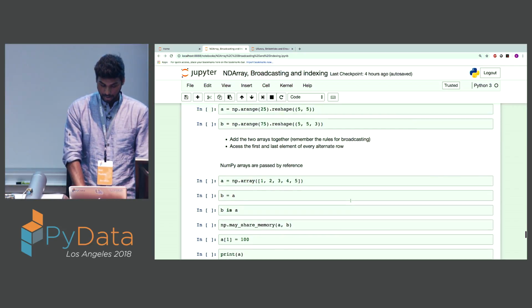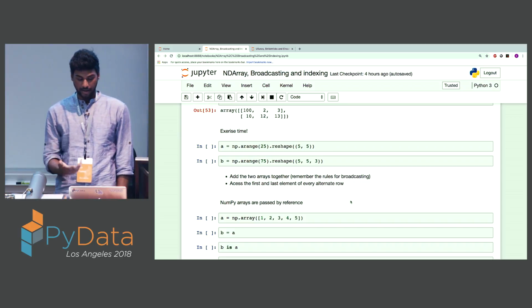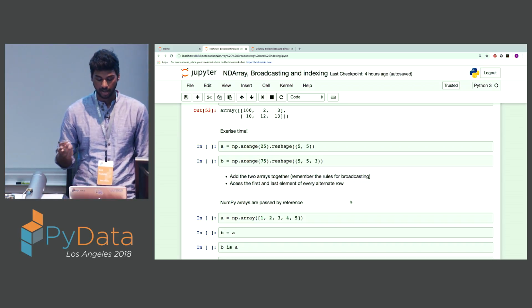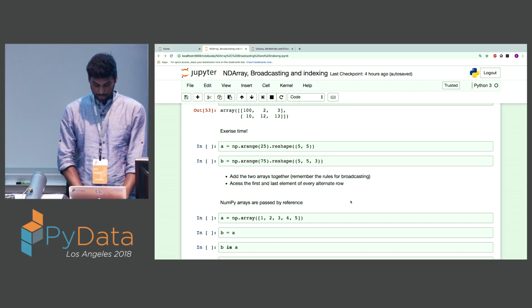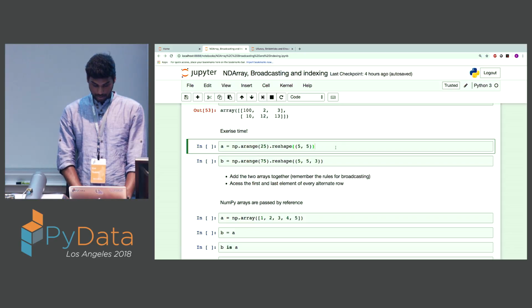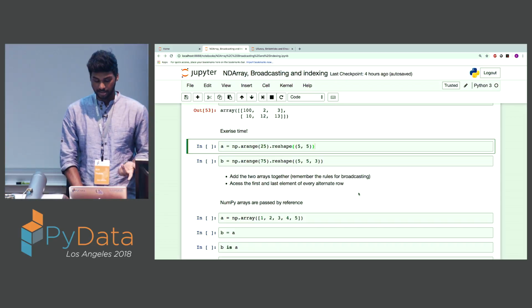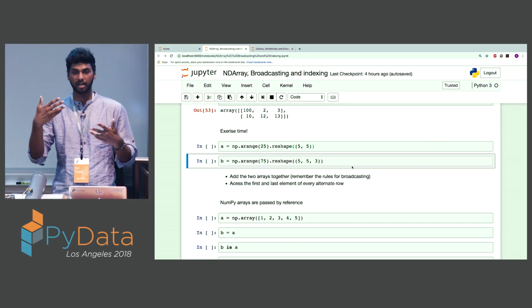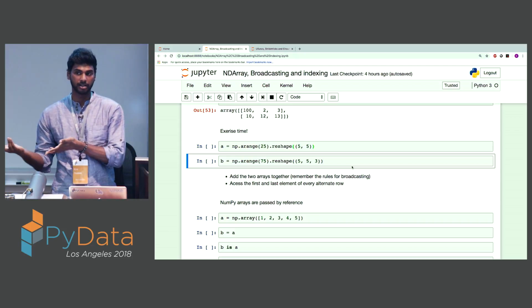So now I have an exercise for everyone to do, and it'll be based on the two things we just learned, which are broadcasting and indexing. This is what you have to do. You have to add the two arrays together and then access the first and last element of every alternate row, and just someone tell me what I should type in, and then we'll see if the output is what it should be.